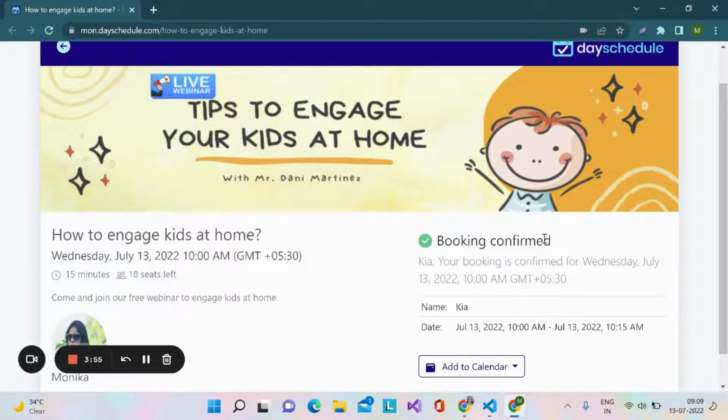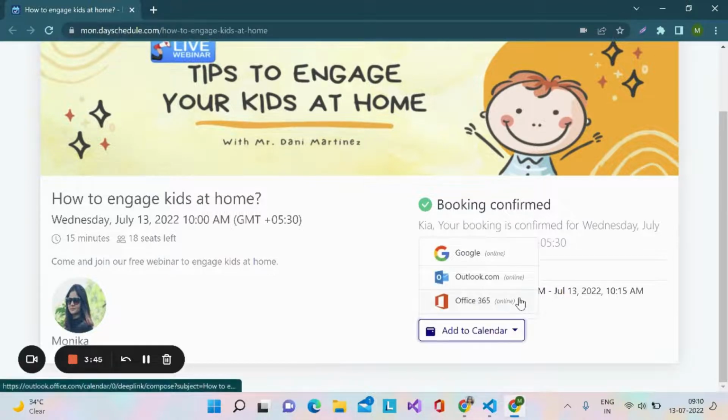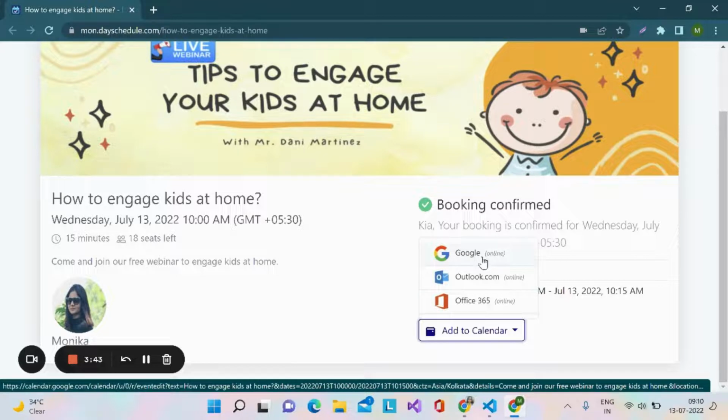So this shows that invitee has booked a webinar with you, and these are the detail, date and time. The invitee can even add it to the calendar. Let's say you want to add it to the Google Calendar, then invitee can do this by clicking on the Google.